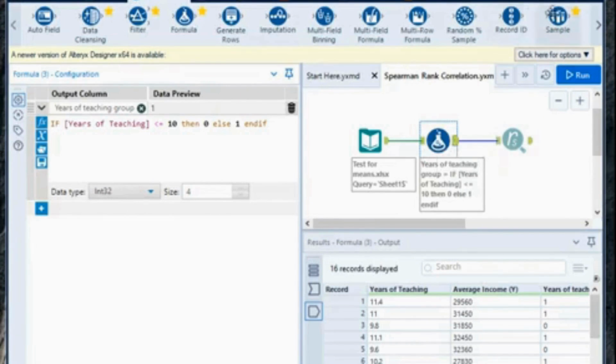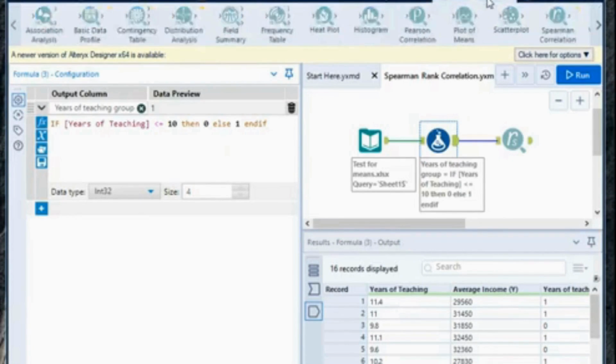Now go to the data investigation tab from the above, right? From here, go to the Spearman's correlation, drag it and drop it to your canvas, right? Link it to the formula tool.